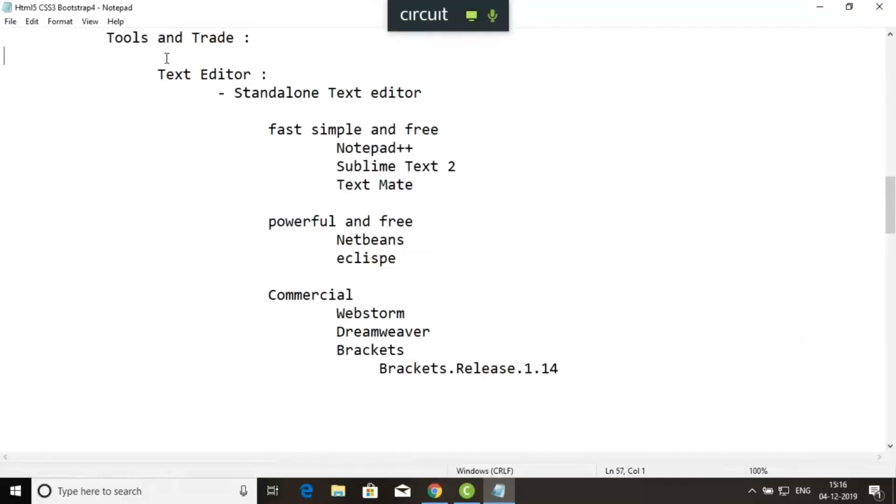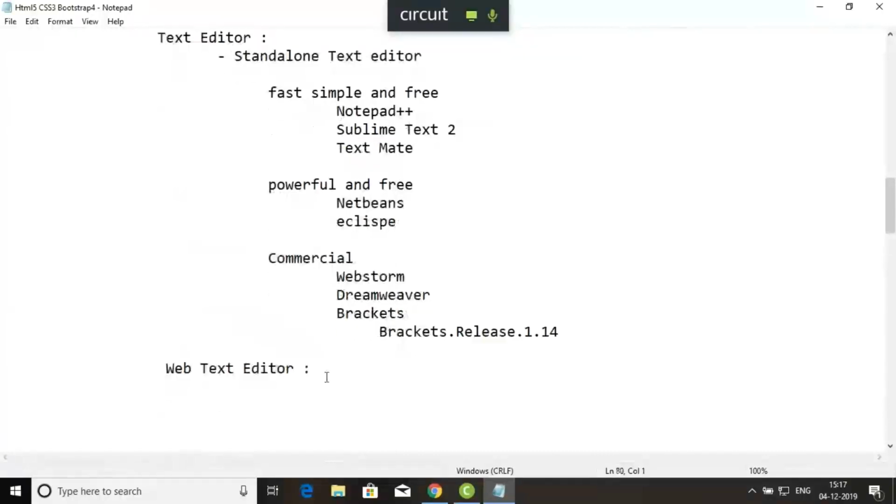Now, I don't want a standalone text editor. I want a web text editor. I can create our application using a web text editor. Web text editor means you don't need to install a standalone text editor to create your page. You can use a web text editor to create your websites.